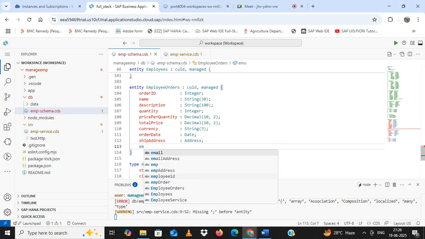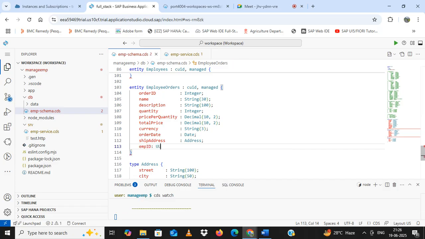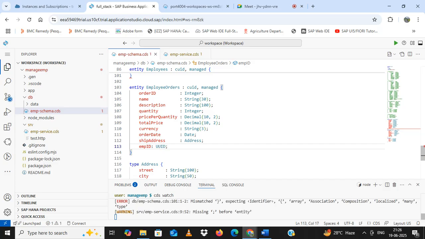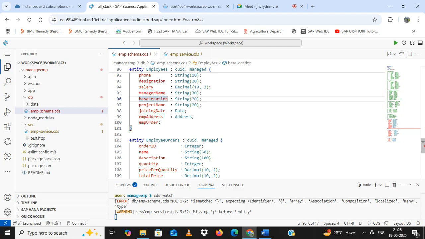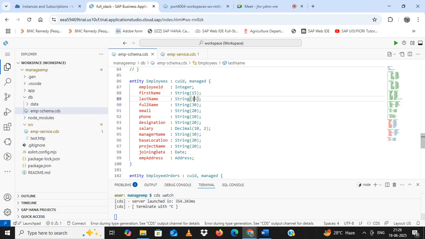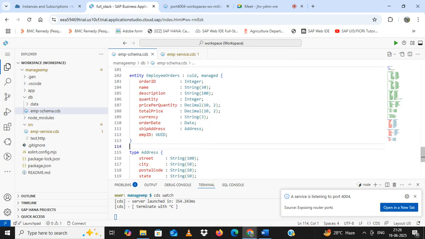EMP ID. Okay. This should be UUID. Okay. So guys, see here. First see this one. Okay. So now it is fine, right? If we see, from here we are getting the ID, right? Now the data type for this ID is UUID, right? So now here we have taken one EMP ID, right? EMP ID. This is our field and it is referring to UUID.